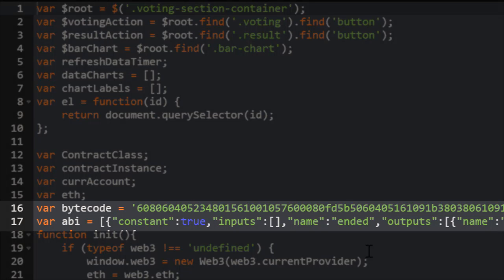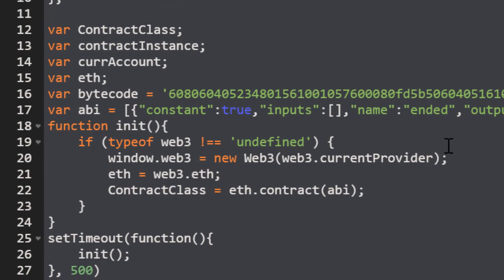The variable bytecode is declared to store the bytecode from the smart contract compiler output so that we can deploy the smart contract in the front end. The variable ABI is declared to store the interface, the application binary interface generated by the smart contract compiler for interacting with the smart contract.